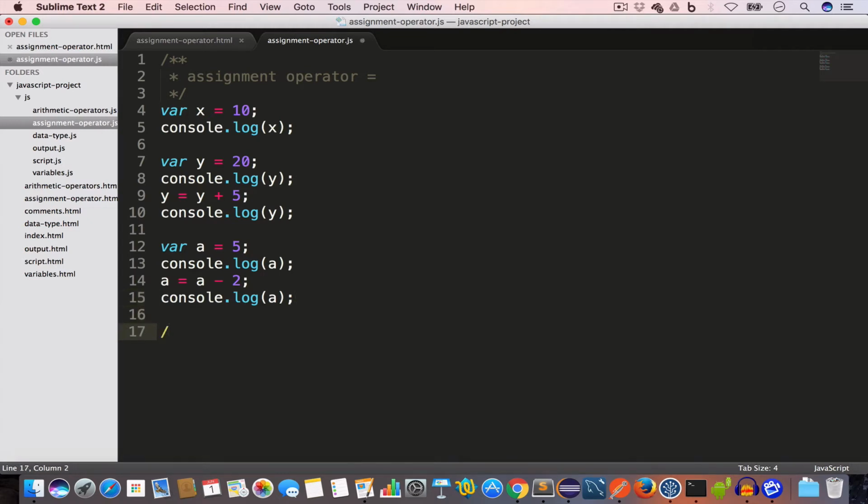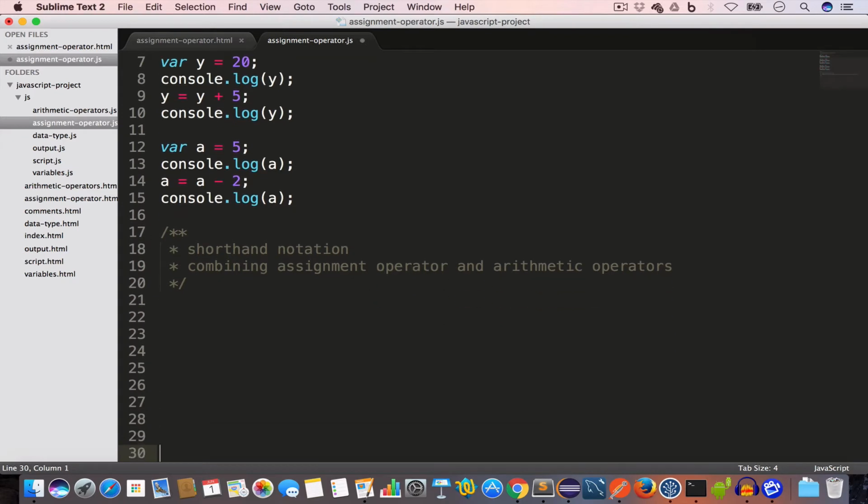So, shorthand notation. Combining assignment operator and arithmetic operators. Let's check the addition.